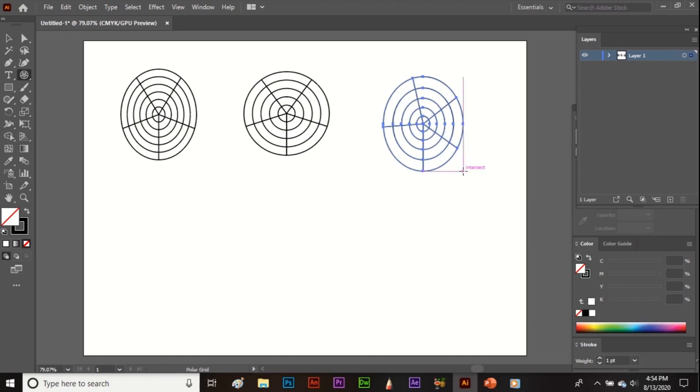Now, skew value means that the next circle or the radial divider will be bigger in size by certain percentage. For example, if skew is 50%, it means that the next circle or radial divider will be 50% bigger than the previous one.